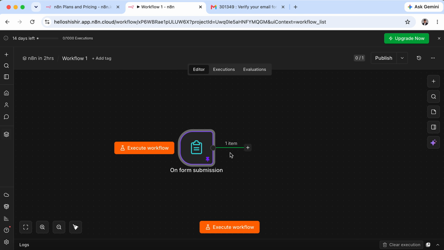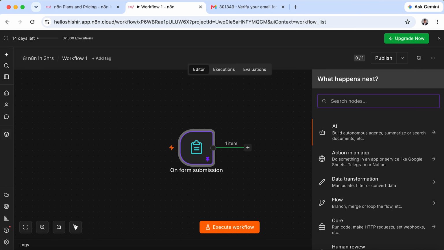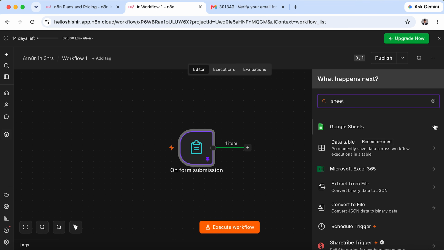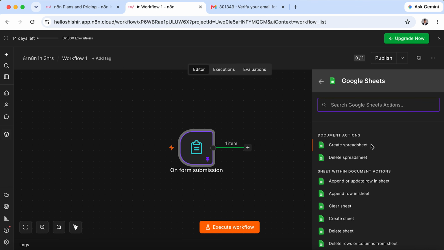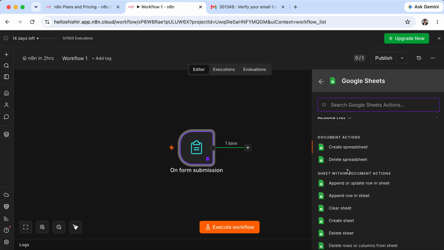After the form is submitted, here is what I want to do next. Store every submission in a Google Sheet. Let's click the plus icon to add a new step and search for sheet. There it is, Google Sheets. This Google Sheets node supports a few different things such as create a spreadsheet, delete a spreadsheet, append or update row, and many other operations. I'm going to go with append row.